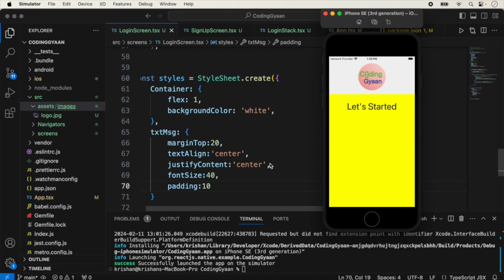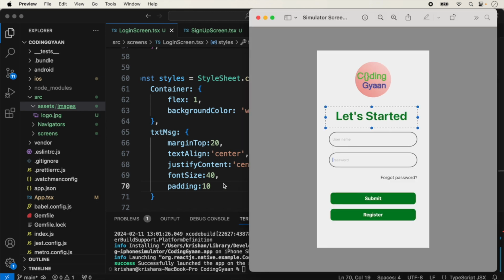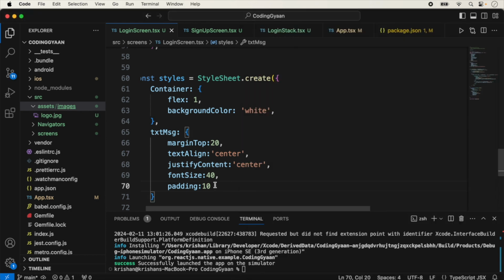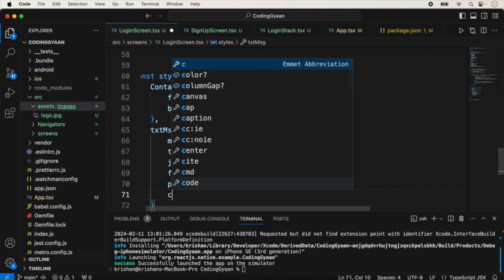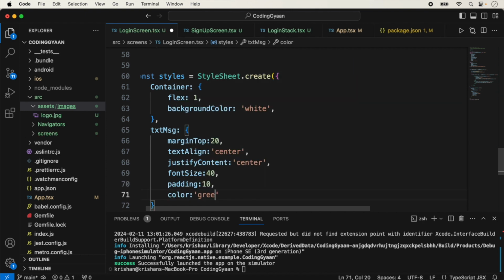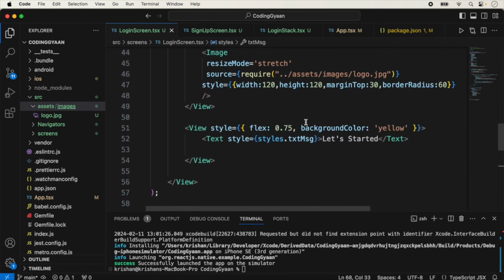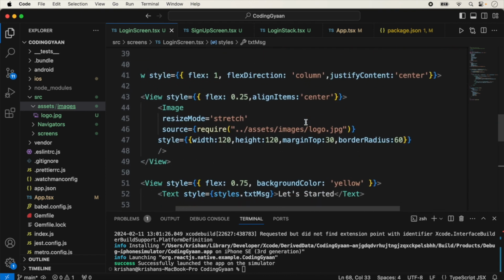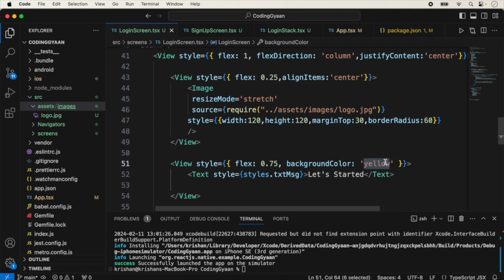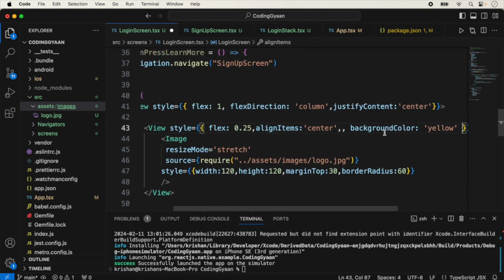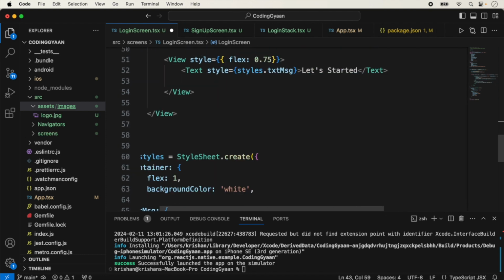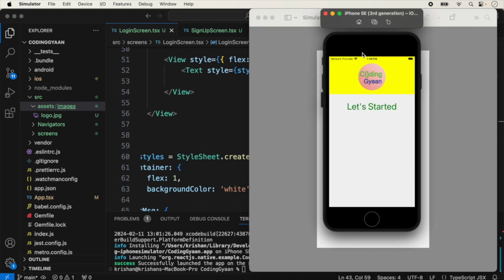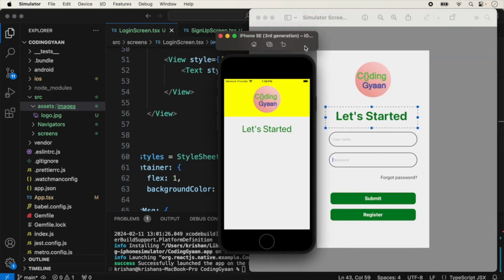Yeah, so now the let's start it is showing like that, but the color of the let's start it is different, so we need a green color here. So we can take the color is green. Now I am removing color from the bottom side yellow. So I am taking here this color in the upper view. I am adding here and now save it. Yeah, so now the screen is looking like that.